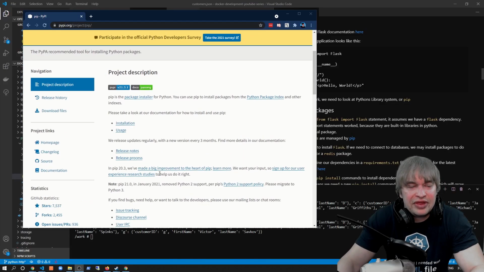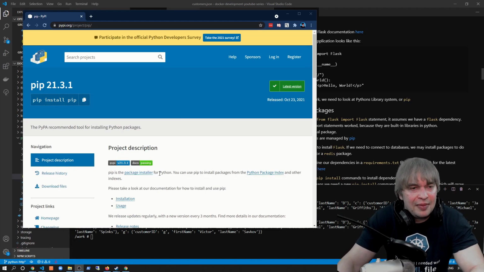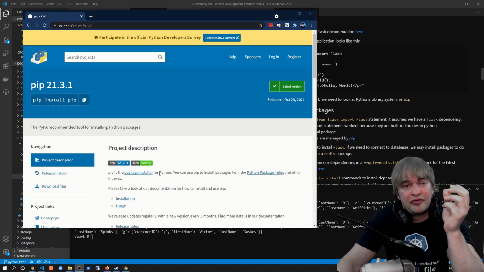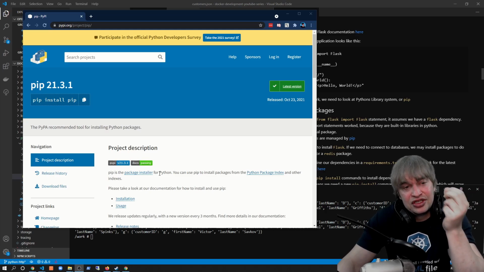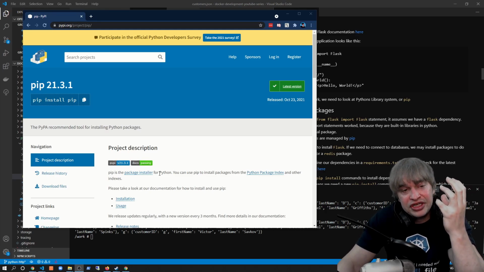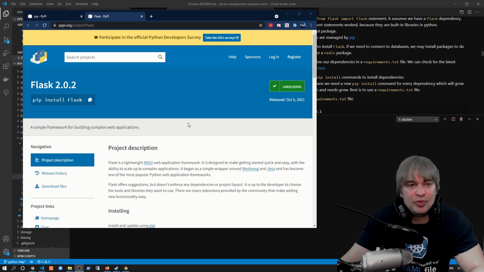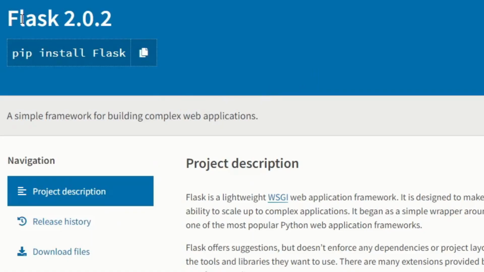If you're familiar with other programming languages, every programming language needs some form of package manager to bring in external libraries. In our Go series, we use GoGet, .NET uses NuGet, Node.js uses NPM, Python uses pip. Now, if we search on the pip website, we can find all sorts of external packages. One example is Flask, and it always brings up the latest version. You can see here it says Flask 2.0.2, and to install it we can simply say pip install Flask.